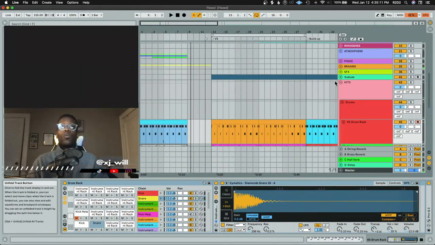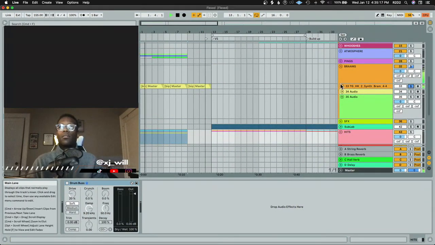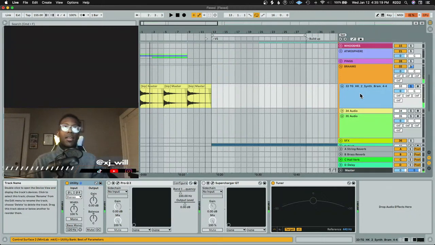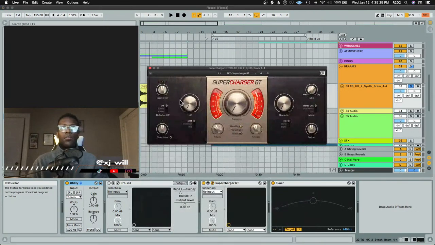Okay, so what I need right now is to make sure these brams are nice and loud, because there's a lot of stuff going on in this bram. So let's solo this and try to sound design it a little bit more.